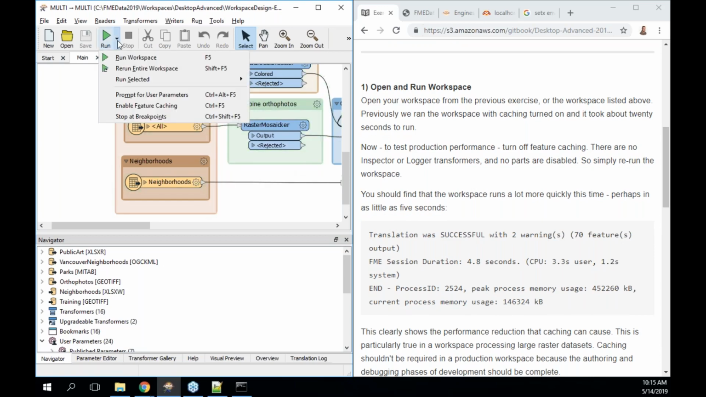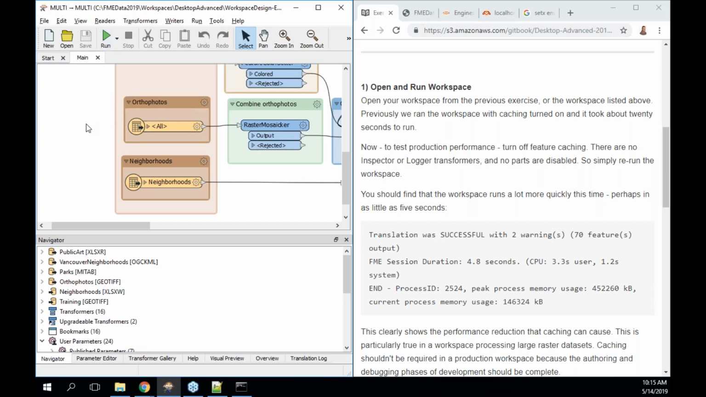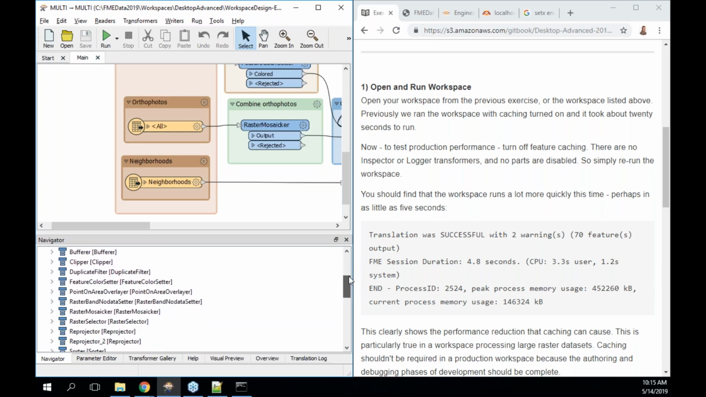The first thing that we'll do is make sure that the feature caching is turned off. If you're doing performance tuning, again, those various transformers that hurt performance, like inspector transformers and logger transformers, should be disabled or removed. Quick glance through our transformer list. It doesn't suggest that we have any loggers or inspectors.